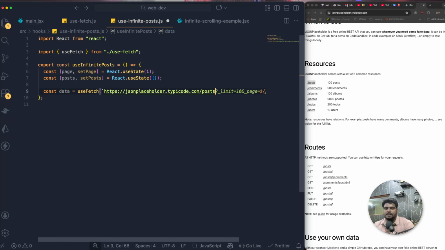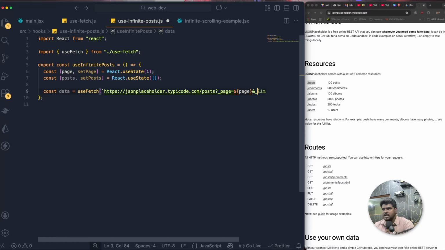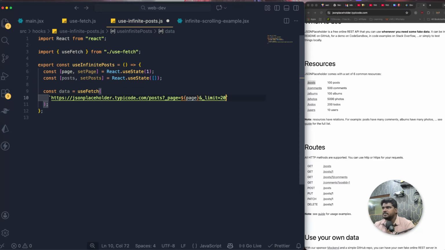Then we need to set up the pages, how many pages we are going to load. Then we need to set up the limit, what limit we are going to set. So right after here, I'm simply going to say question mark _page equals dollar page, then ampersand _limit, which is equal to the page limit. By default, I'm going to set it to 20. That's the page limit that we are setting over here. So it will fetch the data with that certain limit, and it will be assigned as the pages every time. Whenever we load more, keep on loading it, the new pages will keep on being added into it.